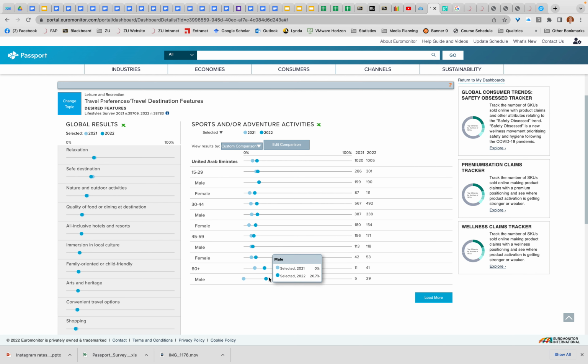what I can see is, for these two years anyway, the differences between these. On one hand, I could look at overall in the United Arab Emirates, in 2022, about 12.3% said that that's something they would do. So if they selected that they like sports and adventure, that means about 12.3% said they look for sports and adventure in their travel.